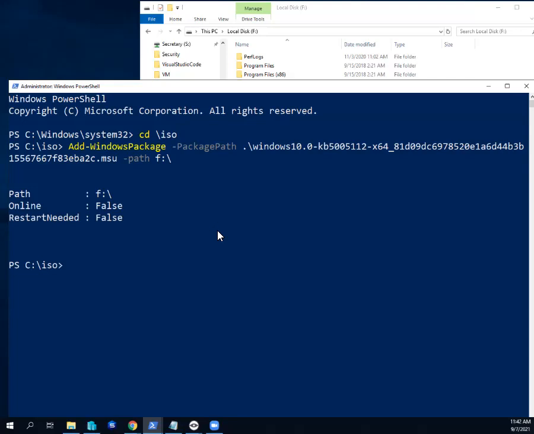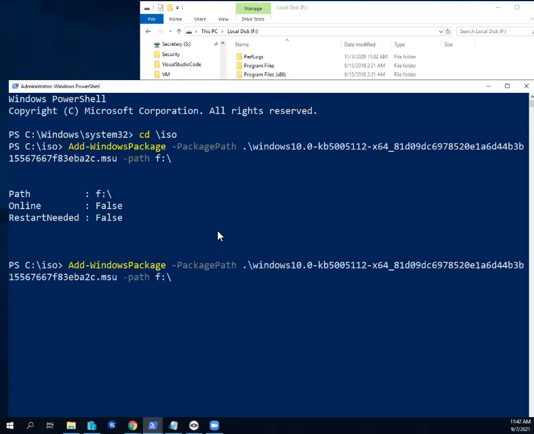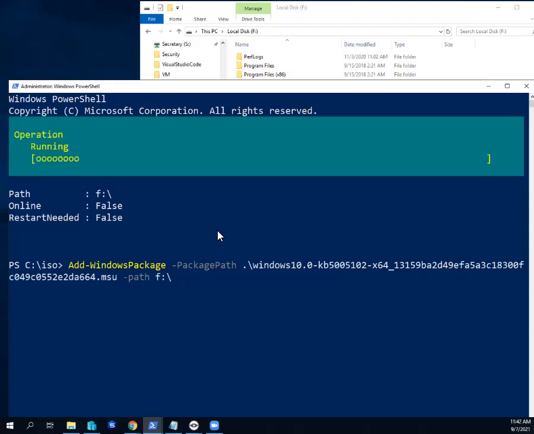I can hit the up arrow key and I can go over here and just backspace this MSU file all the way back to about right there to the KB, and I can hit tab until I get to the 5102 file, and I'll hit enter again. This one will take probably a much longer time to complete since it's 500 and something megabytes of patches.